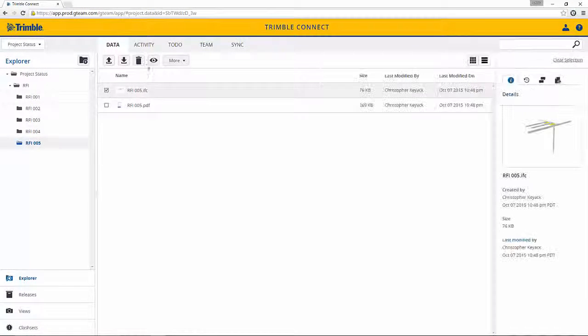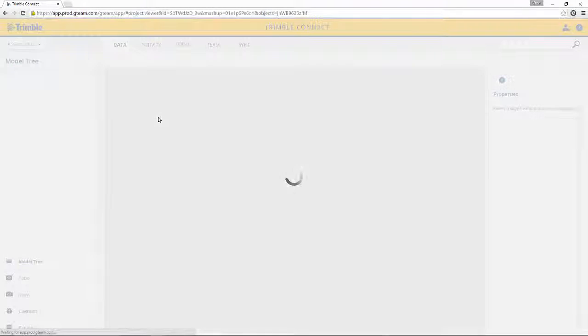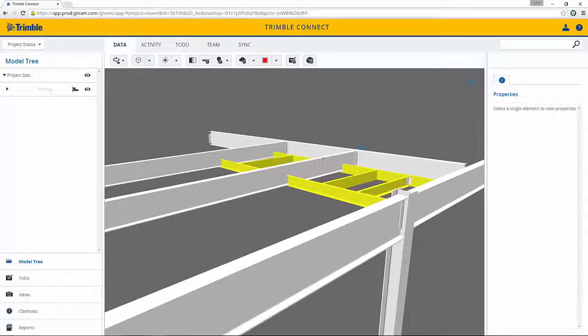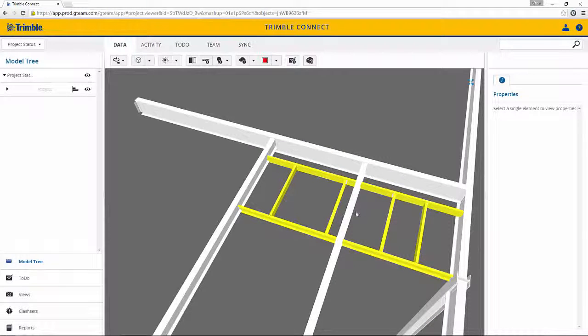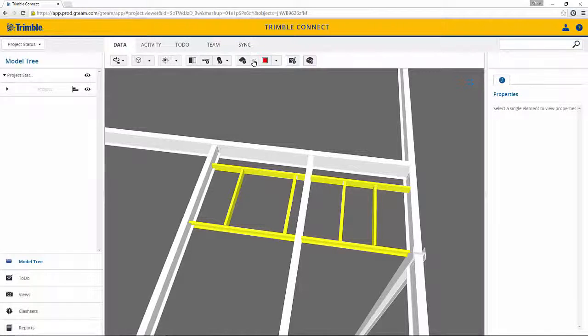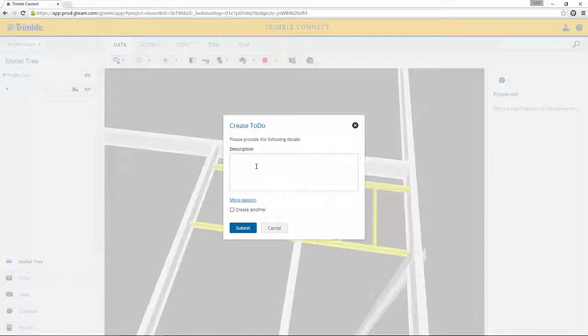Now I'm going to go ahead and select the IFC file and we'll view that. That partial model will then open, and then we can zoom in and rotate around to the exact view that we want to be at. And then what we can do is we can just quickly come in here and add a red line. So I'm just going to put a sample in here so that way we have some sort of red line that's associated to this. I'll then go ahead and create a to-do, and here I'm going to call it RFI 005, and then I'm going to go ahead and write the description in here.